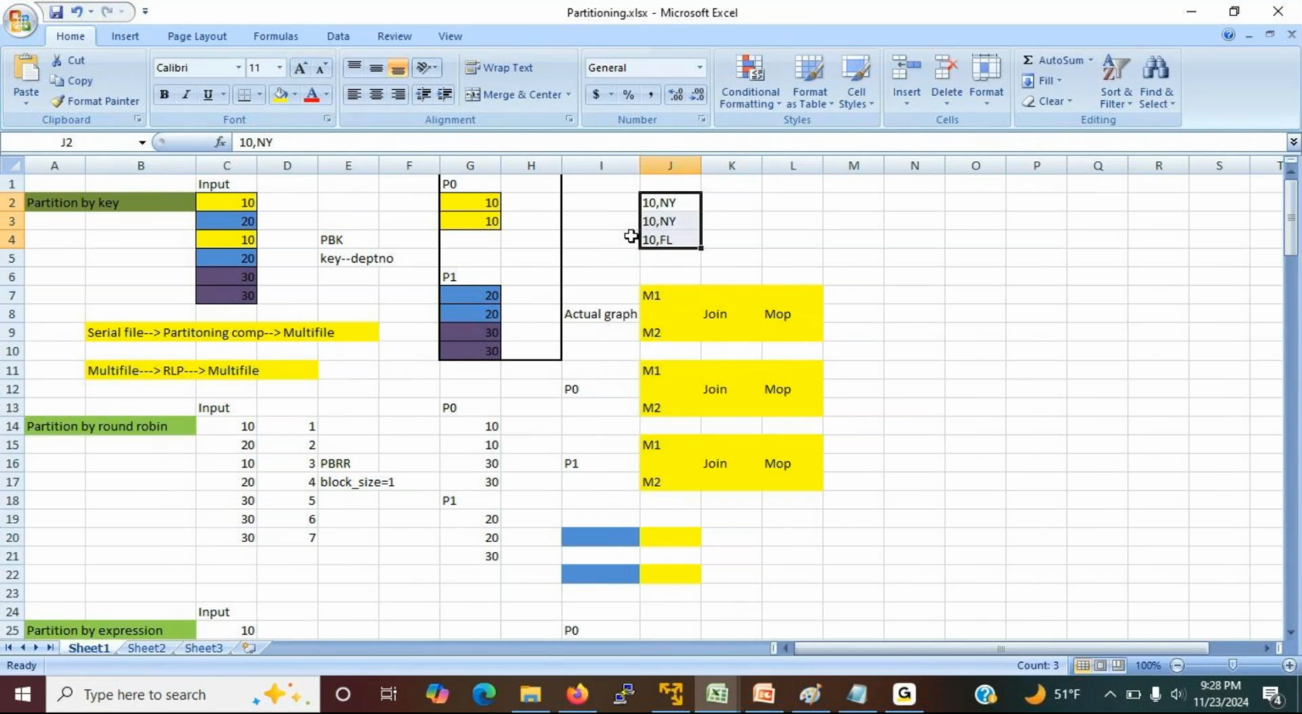So if you are giving four fields, it will take the four values and keep them in one partition. It's like that, four fields grouping. So here I am taking two fields. How many groups do we have? Two fields, 10 and NY is one group. 10 comma FL is one group. So you can expect these two records in one partition, and this can go into the next, different partition.